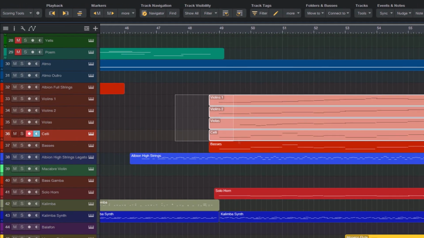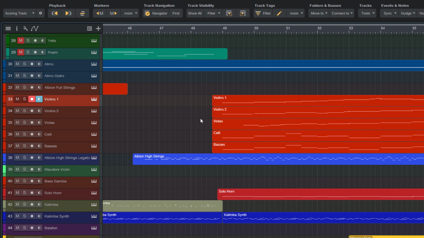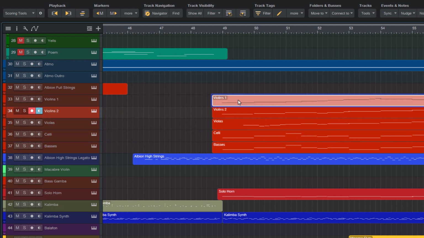Let's say we wanna edit this string part here. What's the difference between tracks and parts? These here are the tracks. That's the violin track. That's the cello track and so on. And on the tracks, we have parts or events.